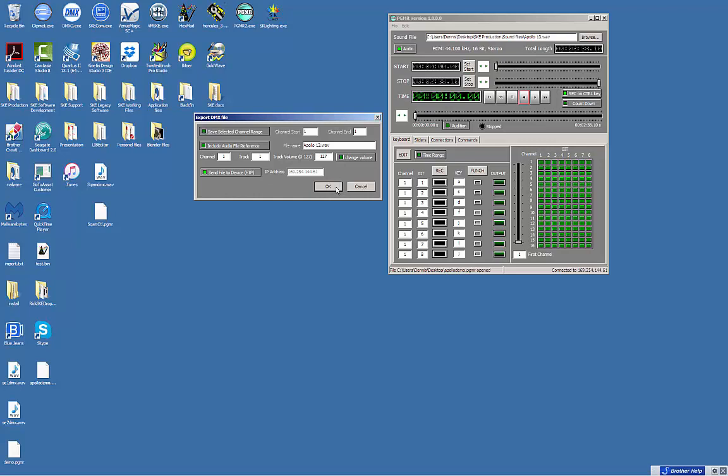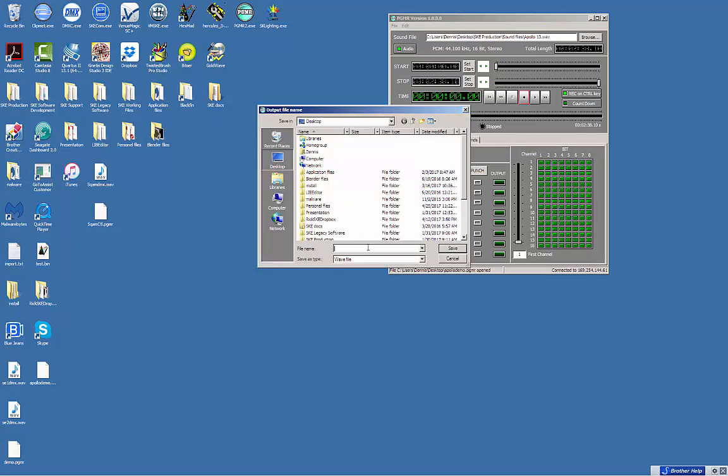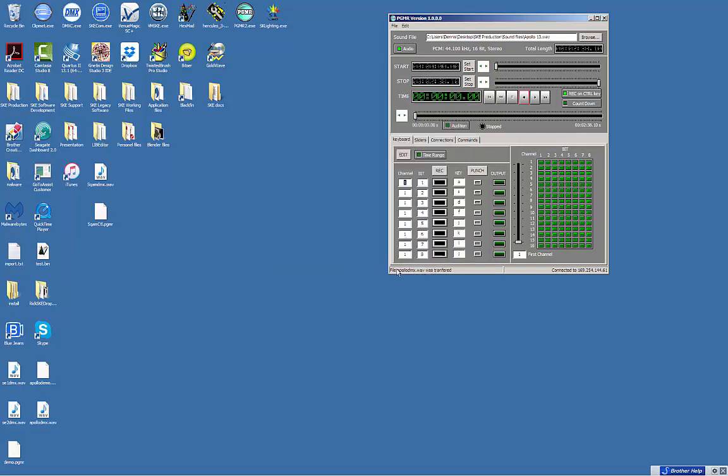I'm going to select OK for these parameters, and then it's going to ask me for a file name and a location to save that file. I'm going to save it right on the desktop, and I'm going to save this as Apollo DMX.wave. I'm going to select Save, and you'll notice here in the bottom of the screen it shows that the DMX wave file was actually transferred to the unit.